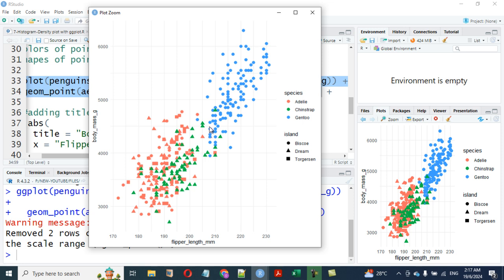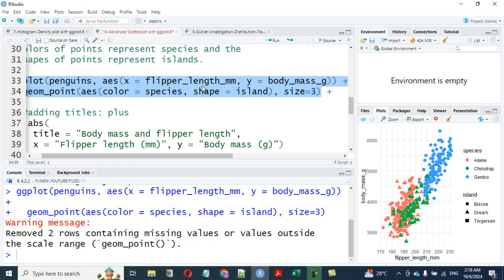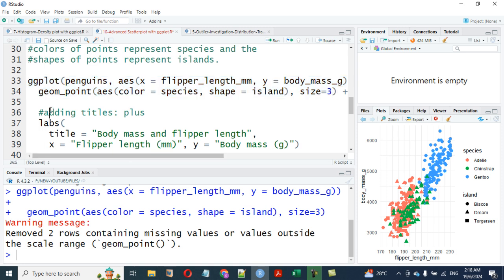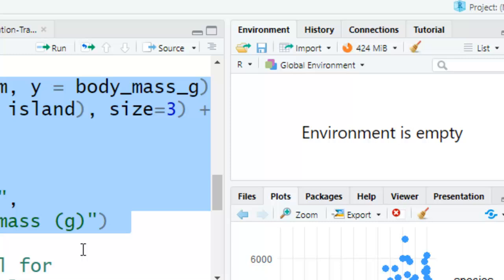So it just shows us something very important: the interaction relationship between this island and this species. Under each island, you can see the number of species you have, based on the shapes and the colors you are seeing. All right, thank you for that. So you can combine the title together if you want to. I just removed that, that's not necessary. So you can just run it like this.